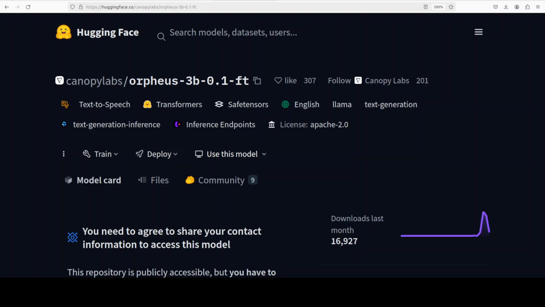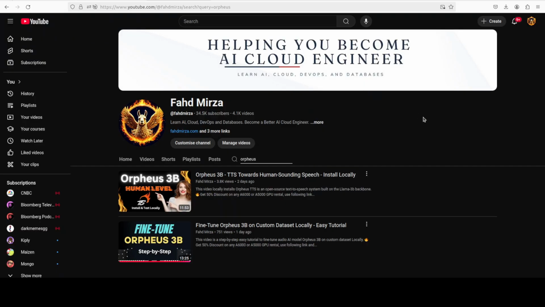Orpheus TTS is gaining a lot of traction out there. It's a Llama based speech LLM that has been designed for high quality empathetic text to speech generation. This model has been fine tuned to deliver human level speech synthesis among various other features, and we already have installed this model locally as you can see on your screen.